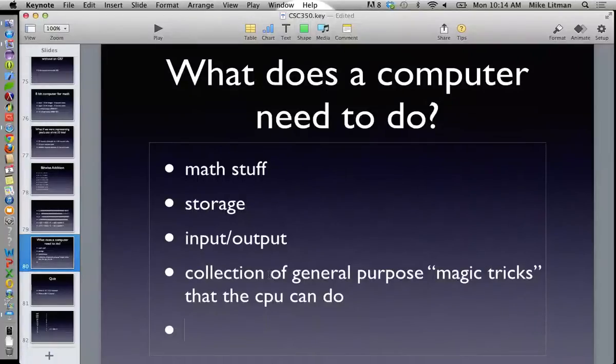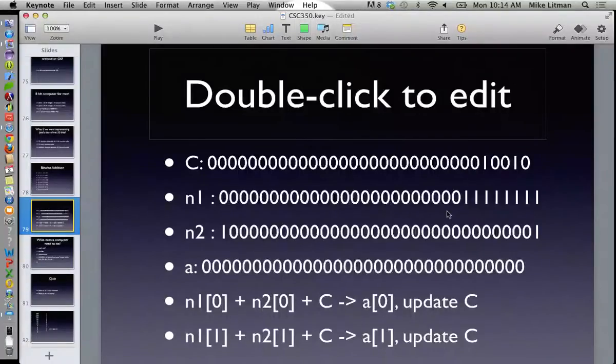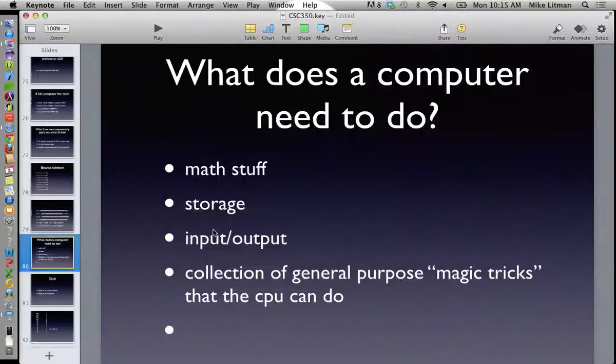So we talked about how to store numbers. That kind of is our storage thing, right? We stored numbers in a collection of 32-bit vacuum tubes. That's how we stored a single number. We talked about how to do some math stuff, like add, subtract, multiply, divide. But what other magic tricks does a CPU need to be able to do? What are some examples of those magic tricks?